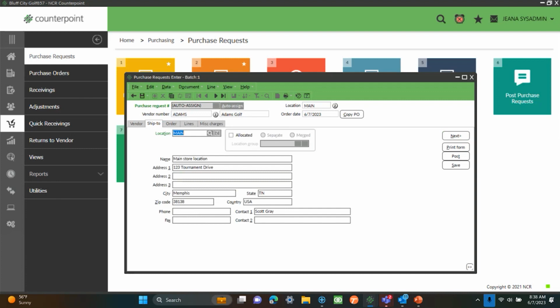On the ship to tab, I'm going to decide if I want to do a multi-store document by checking this. That means I'm going to order from more than one store. It defaults to separate, meaning there will be a PO for each store that I'm ordering for, and the merchandise will ship directly from the vendor to that store.